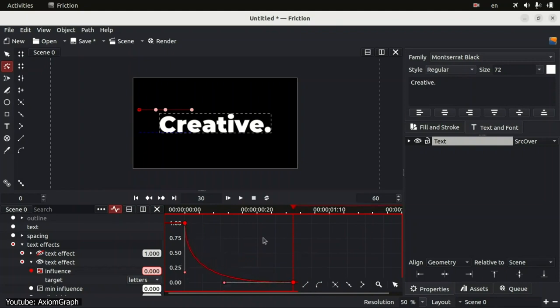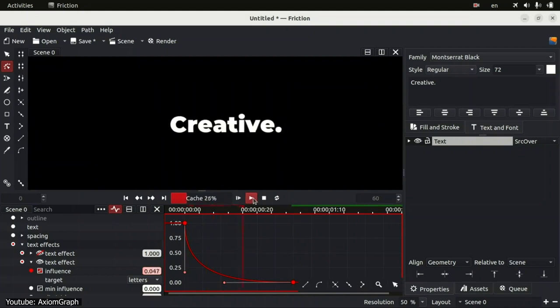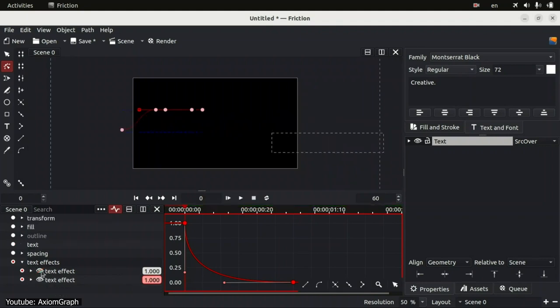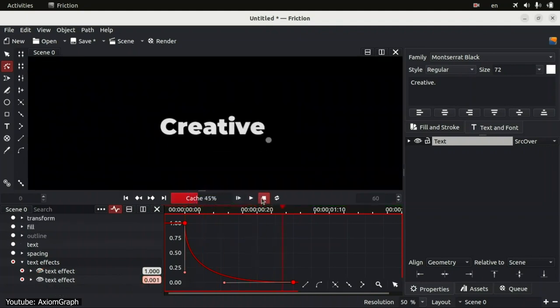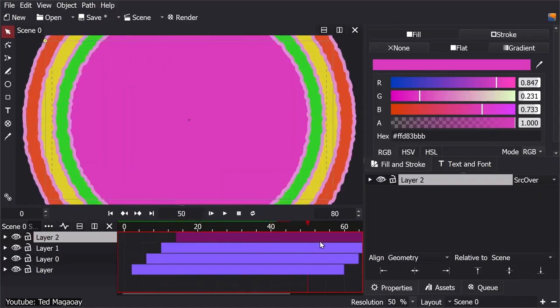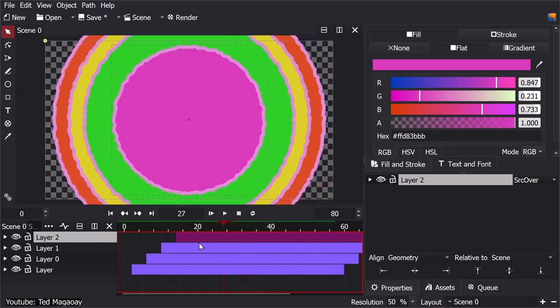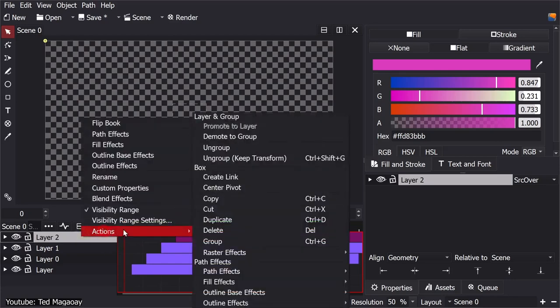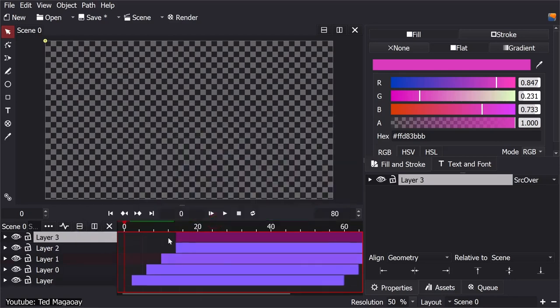Yet one of the essential tools in any animation software is the graph editor, and Friction provides a functional one that allows users to fine-tune animation curves with precision. It lets you adjust easing, motion paths, and keyframe transitions to create smoother, more natural movements. And although it may not be as rich as After Effects' graph editor, it offers the right amount of control you would ever need for most motion graphics and animation.